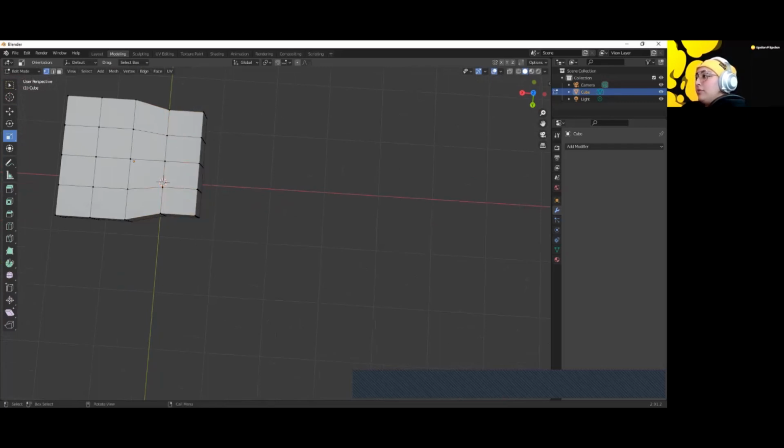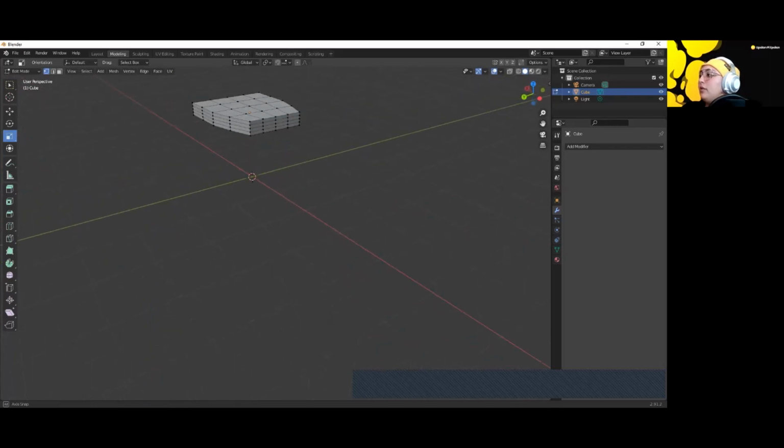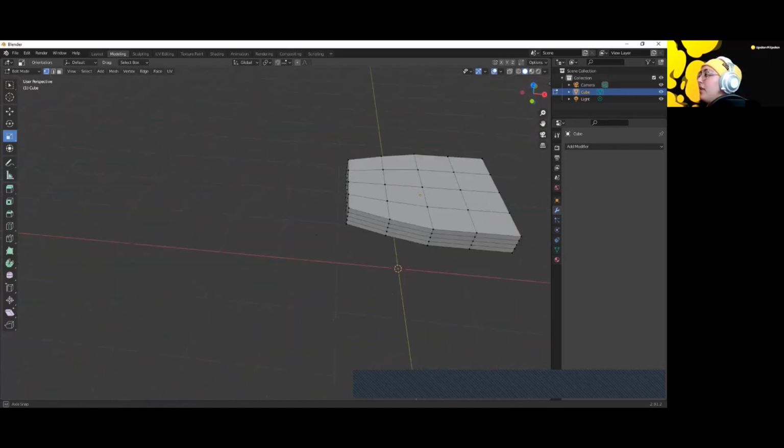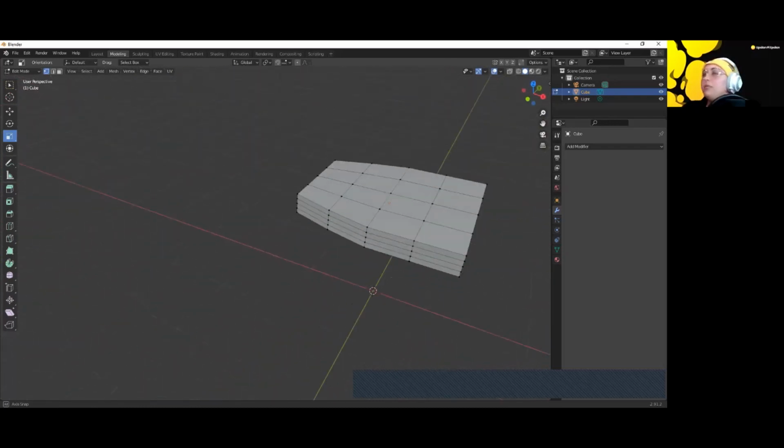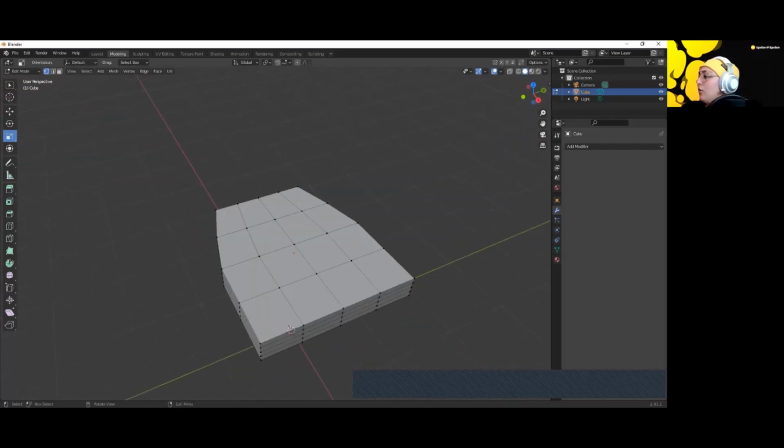Let's just grab these tips real quick. And then, there we go. We start narrowing it down. It's getting there. Now we have the top, right? We actually can just use the extrude tool here.